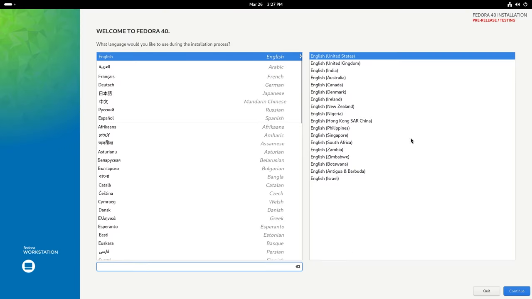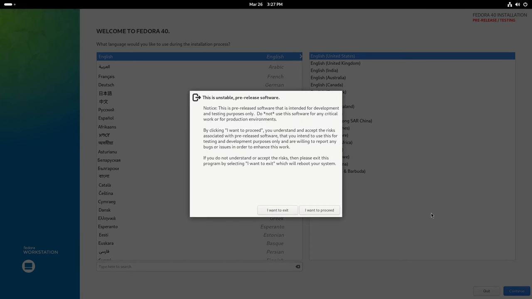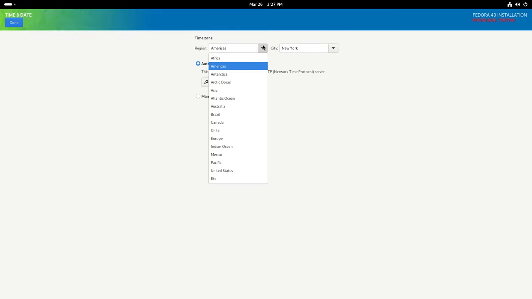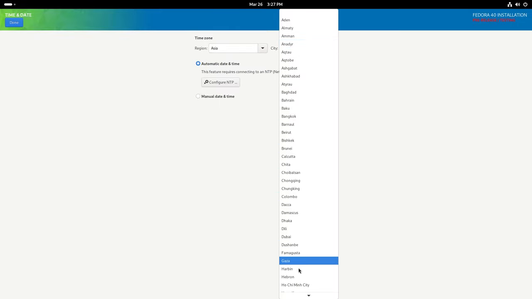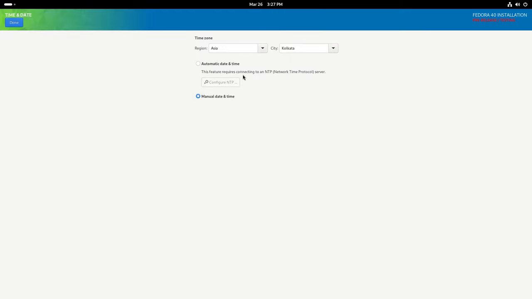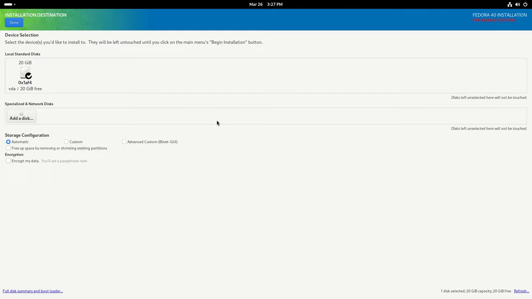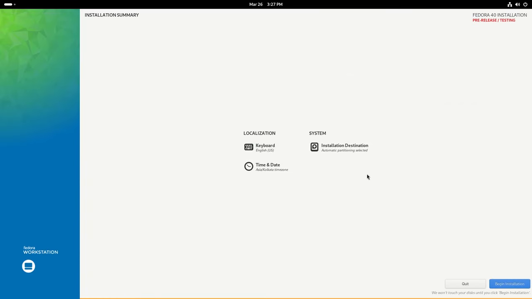By default, English, United States, that's what we have. And this is unstable pre-release software, which is absolutely fine, I do not care. And by default, English US, date and time. So we gotta change this to Africa, Americas, Asia. Asia, and it should be Kolkata. Should be this one, yeah. Okay, done. The new Anaconda installer, I guess it was delayed back to Fedora 41, but that's okay. A 20 gig partition. So we're gonna go ahead and begin installation.